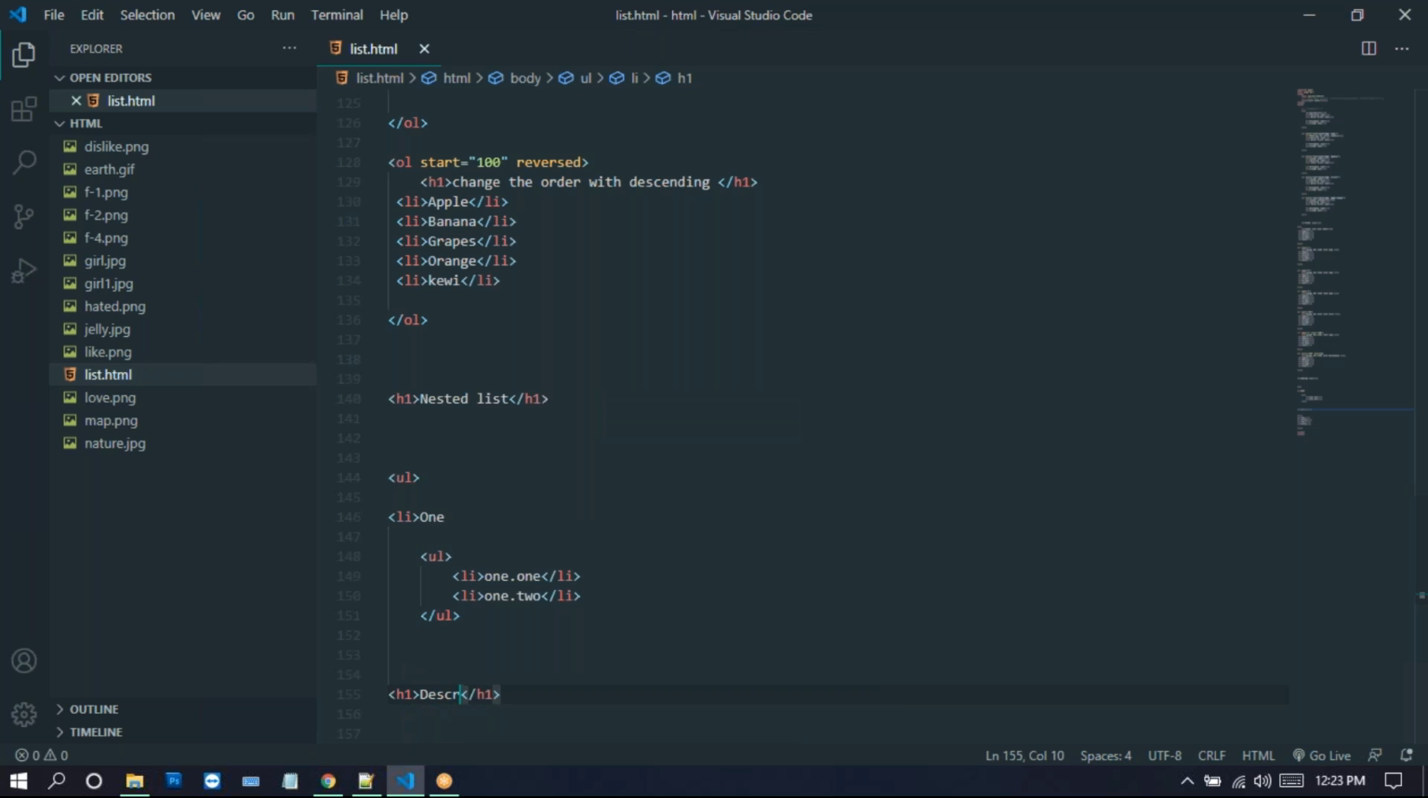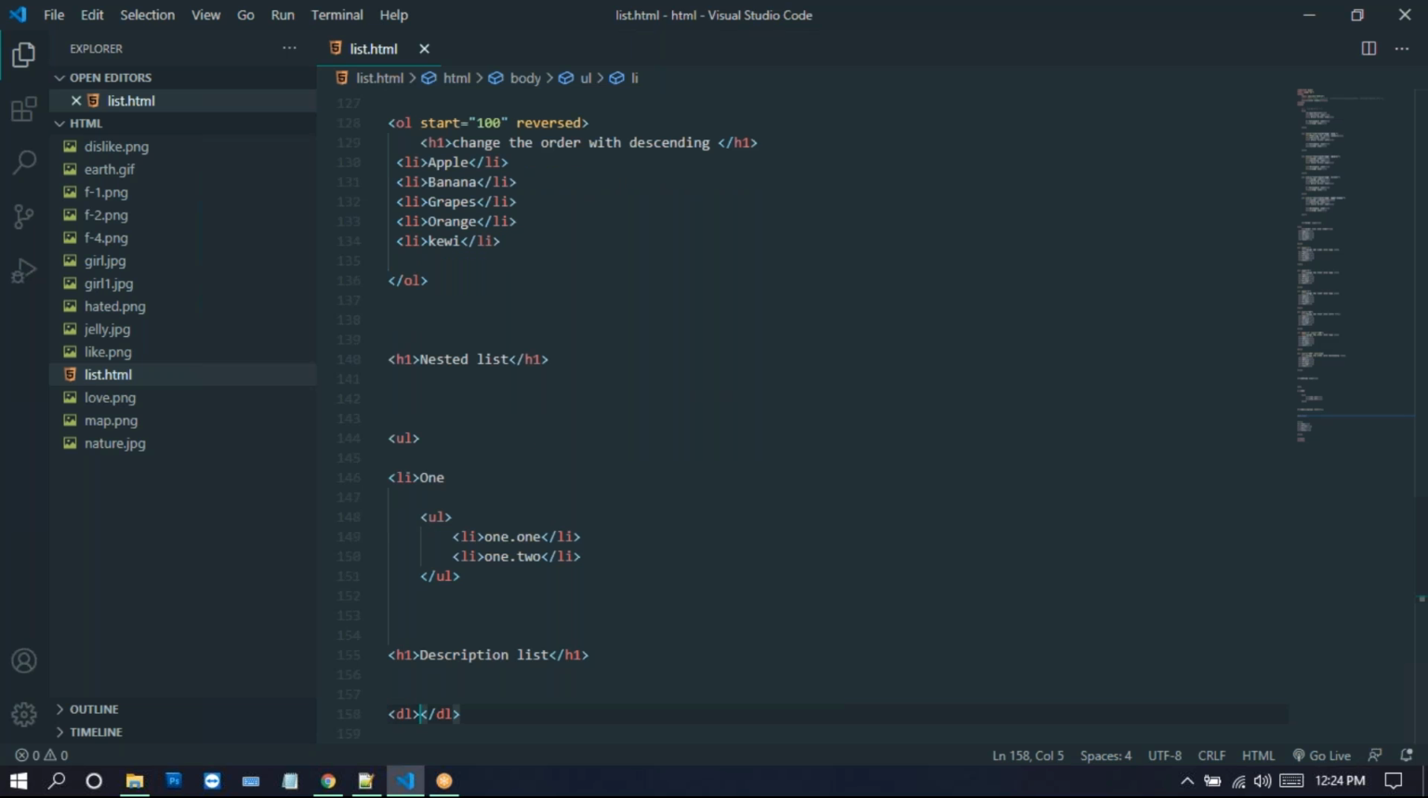Description. So, description list. How do you create a description list here? Using this DL tag. DL stands for description list.